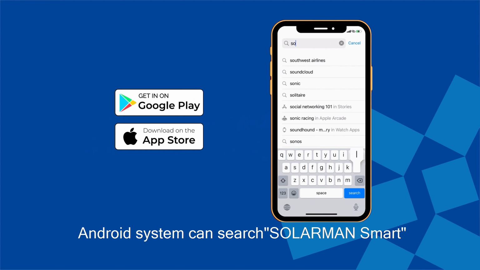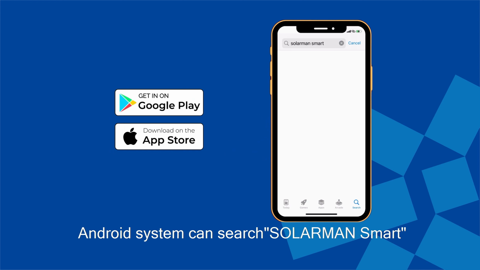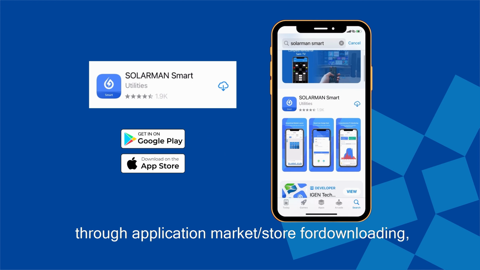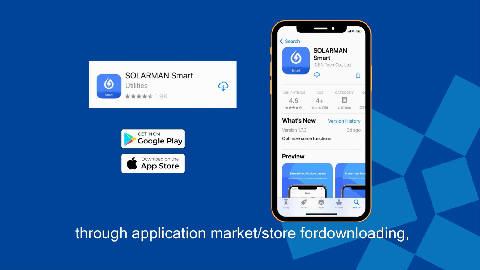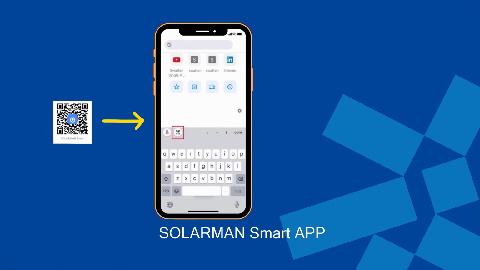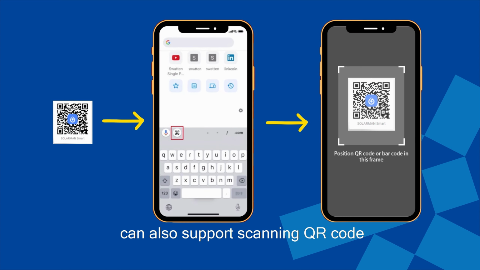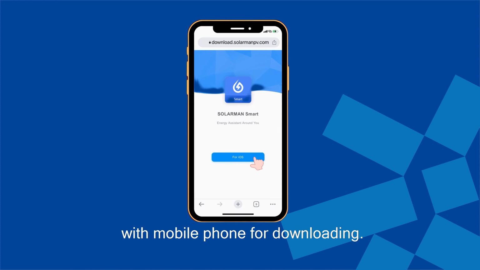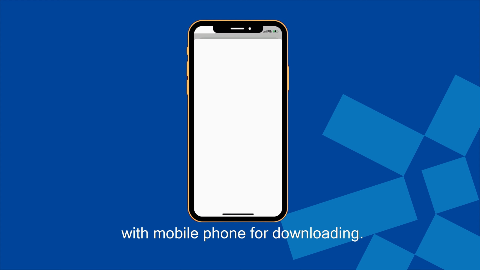Android system can search Solarman Smart through the application market store for downloading, while iOS system can choose to download the Solarman Smart app in the Apple Store. The Solarman Smart app can also support scanning a QR code with a mobile phone for downloading. Please scan the code with your mobile phone.